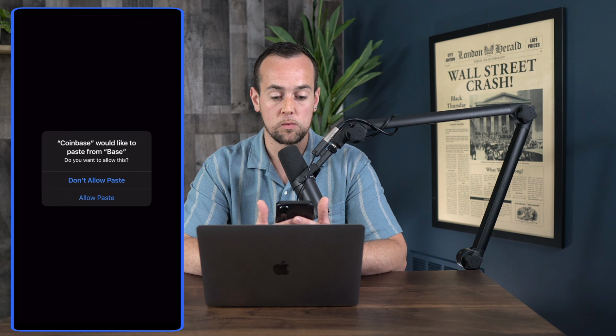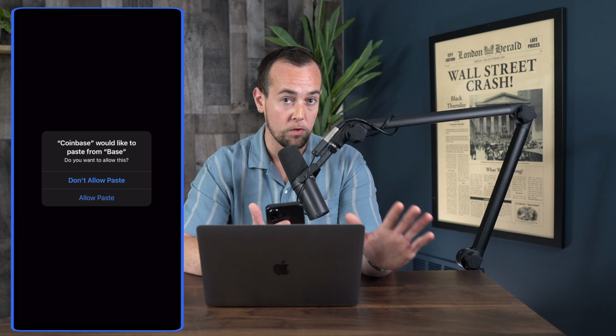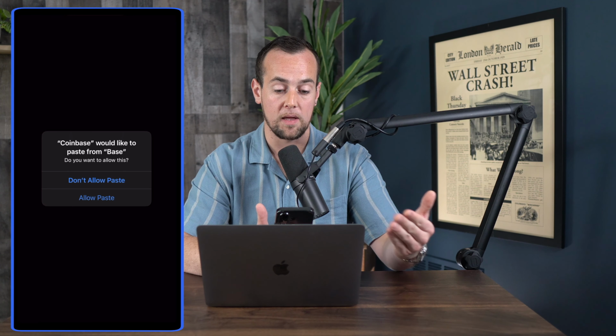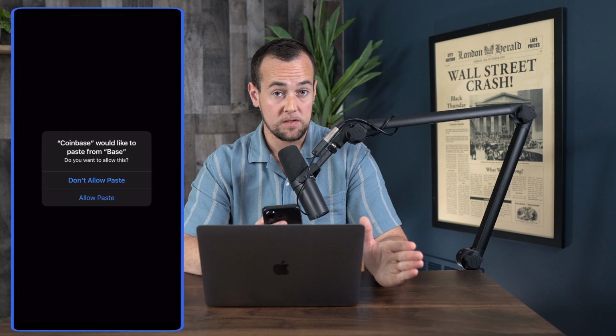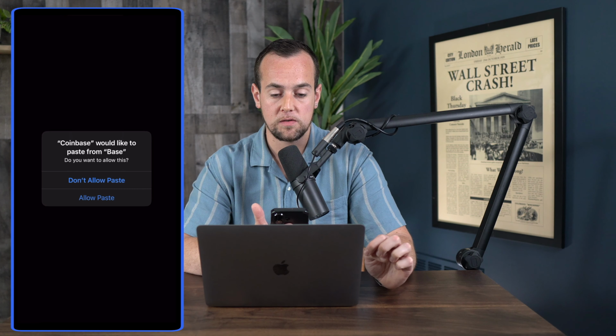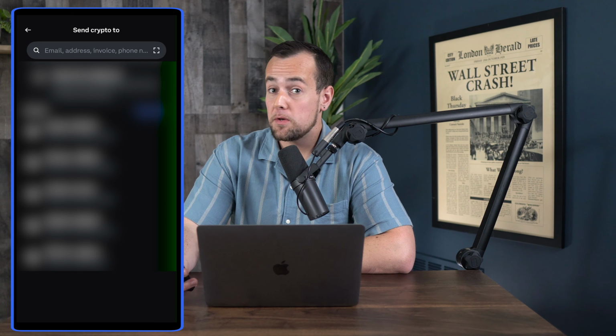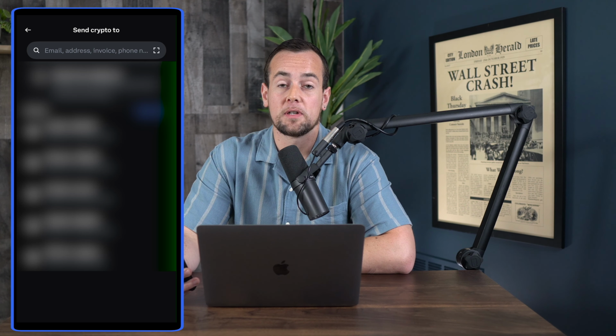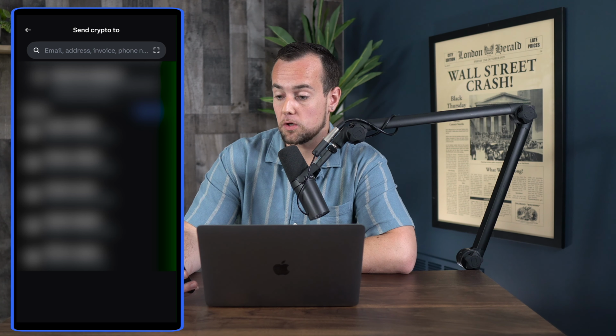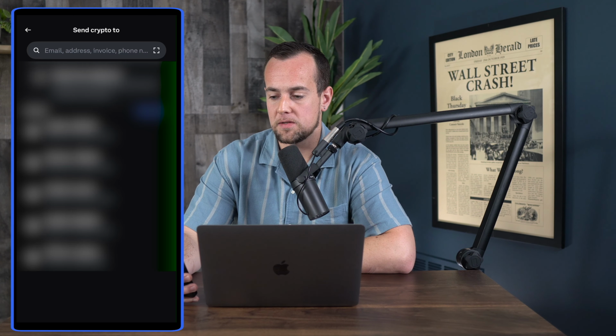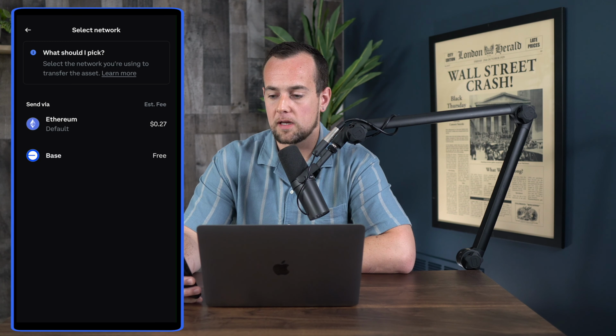And then it says Coinbase would like to paste from Base. Now the cool thing about that is we know that it's coming from Base, so we know what it's pasting in fact. So we're going to click on allow paste. Now, for security reasons, Coinbase makes me turn off my screen recording during this section, so we're just going to get through with screenshots here. So at this point, we have the address that I've pasted from my clipboard. If we click on that, it's going to now give us the option to send crypto to this address.